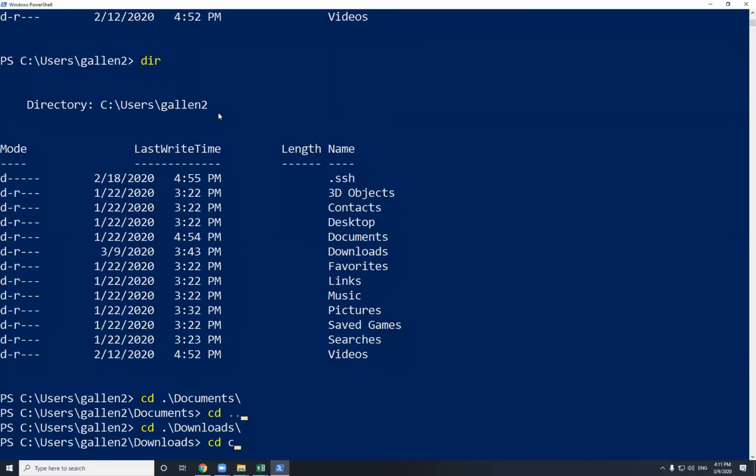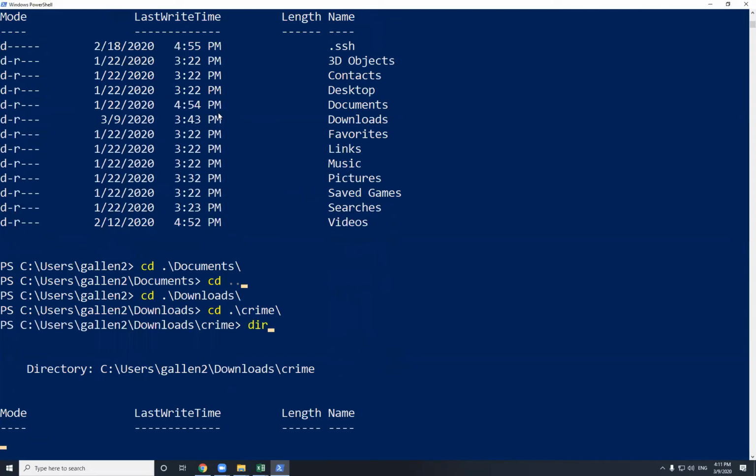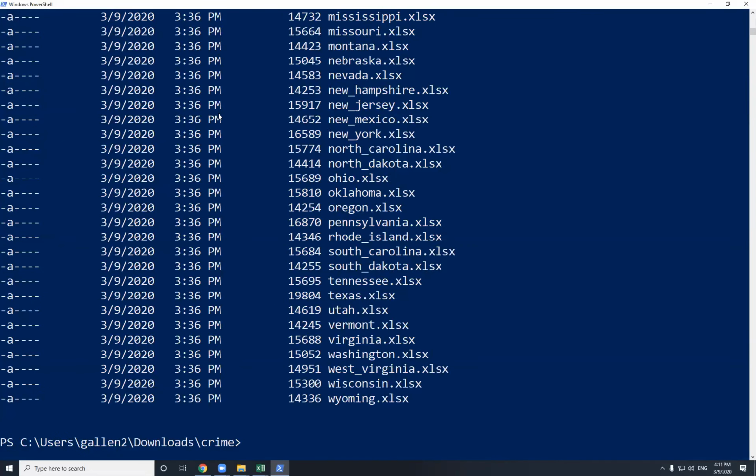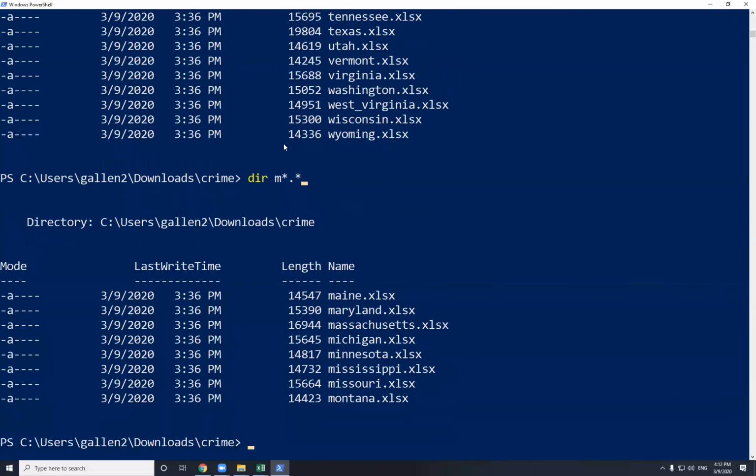And then we come to my crime. Okay, so here's all those XLSX files, but you could put patterns on it. dir, I don't want to see them all. I want to see the ones that start with m star dot star. And that will just give me the listing of the ones that meet that pattern, a wildcard kind of pattern.